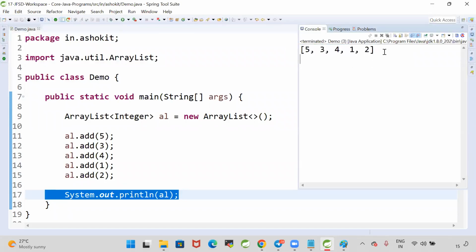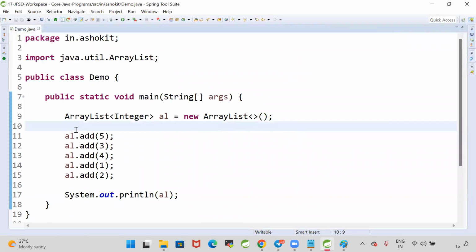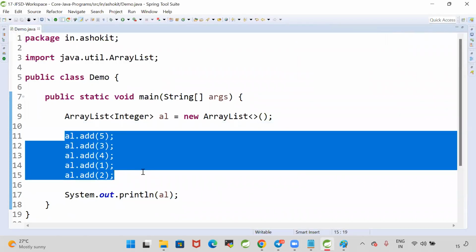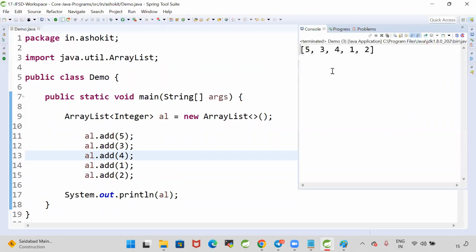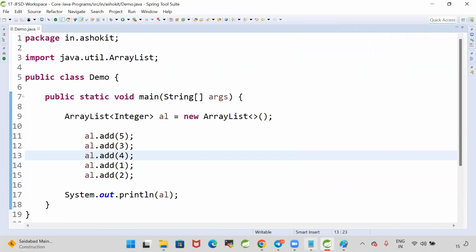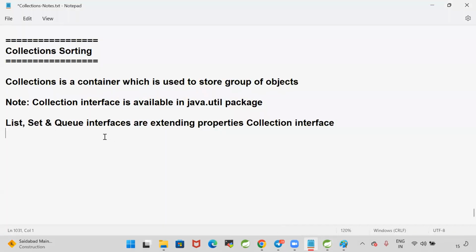My data is printing in the insertion order, or is it printing in the sorted order? It is printing in the insertion order. But my requirement is I want to sort the data. Whatever numbers I am adding in the ArrayList class, I want to sort these numbers in ascending order, natural sorting order. When I execute this, the data is printing in the insertion order, but I want to perform sorting.